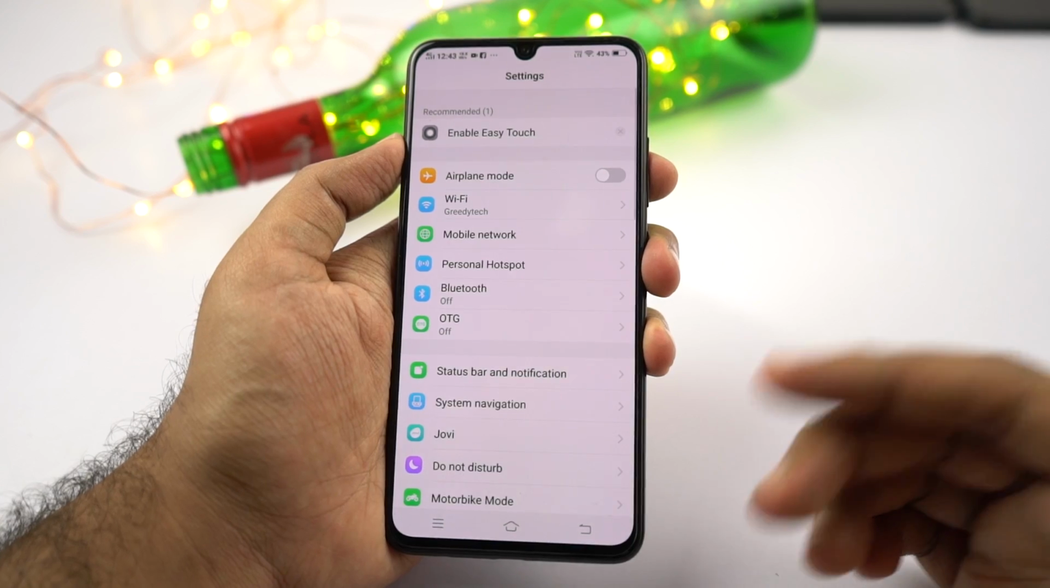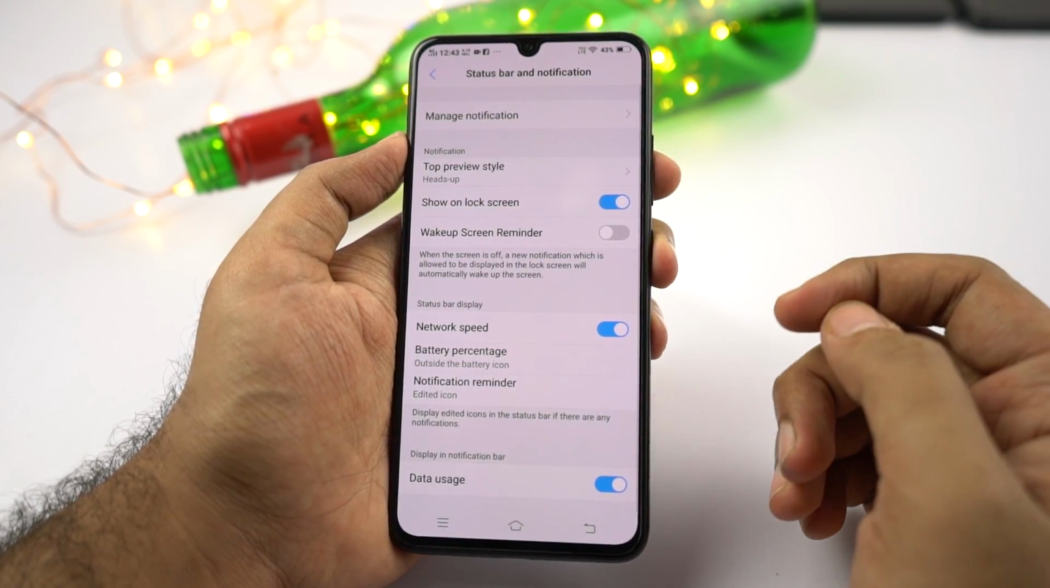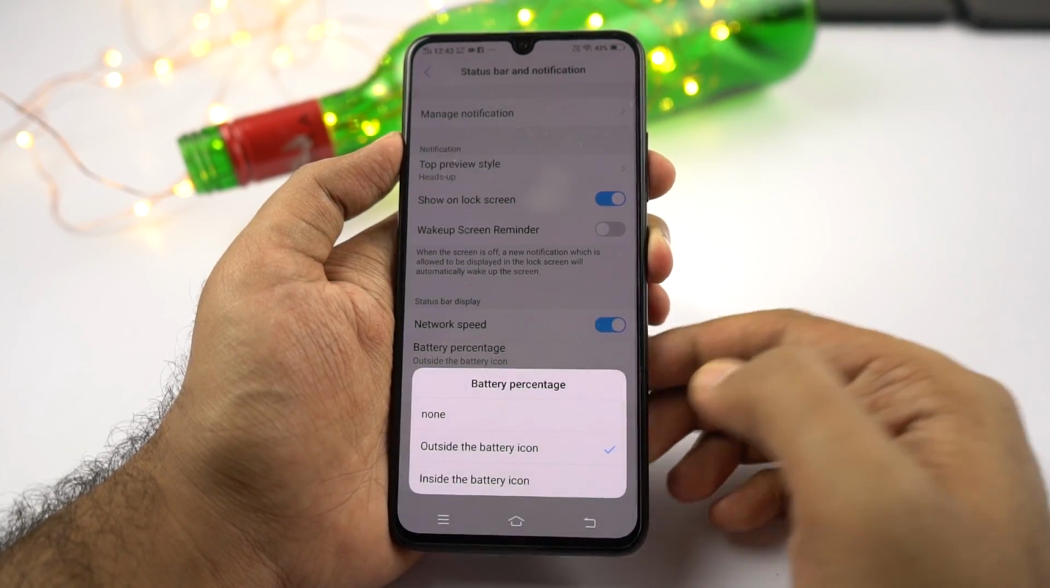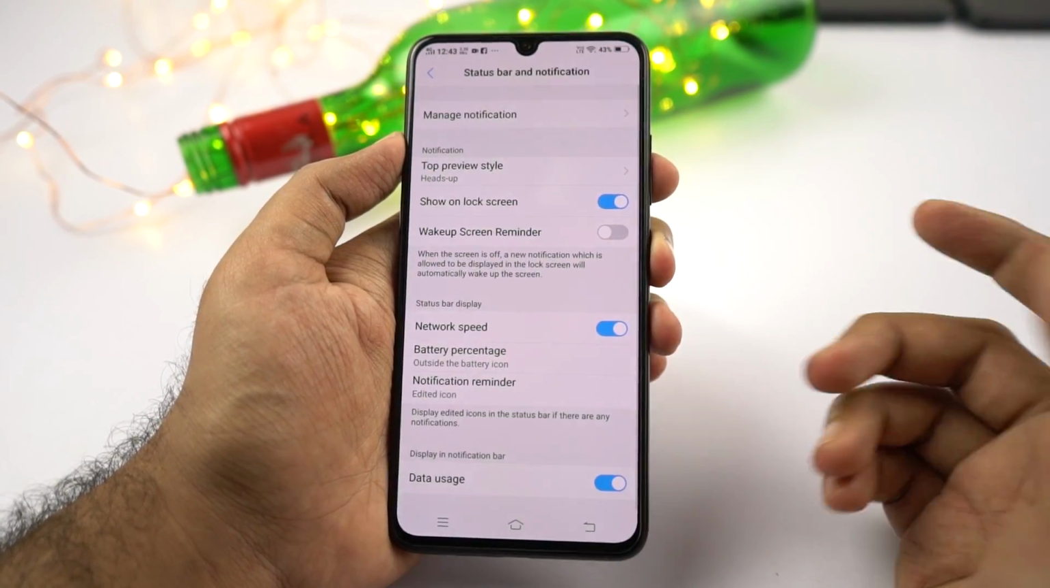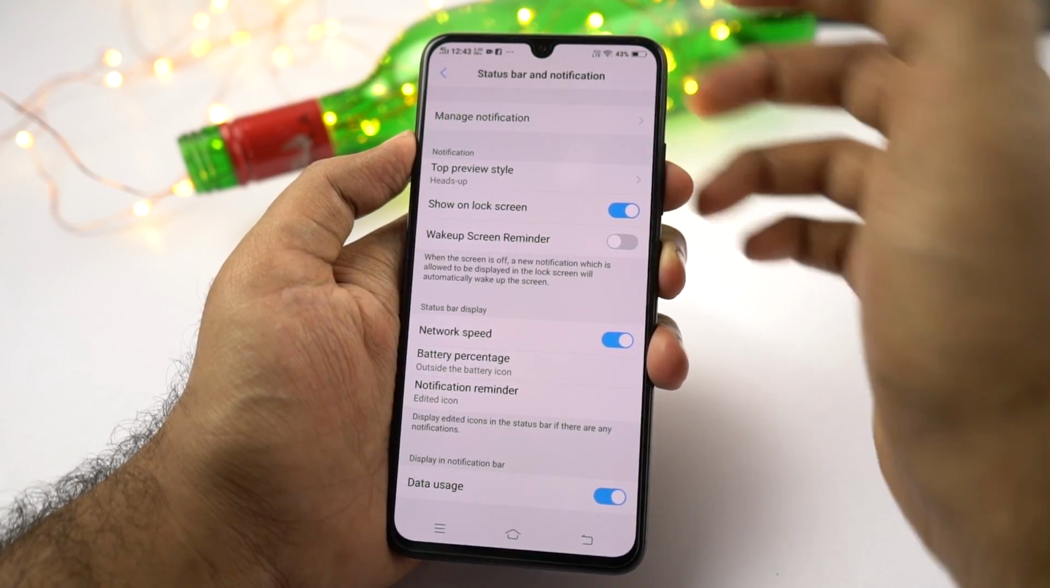Next, these are some important things that you need to do. First go to settings and then select status bar. From here, if you want to display the battery percentage like this, just select battery percentage and now select outside the battery icon. Now once you do that, battery percentage will be outside the battery icon and it will be much more visible.